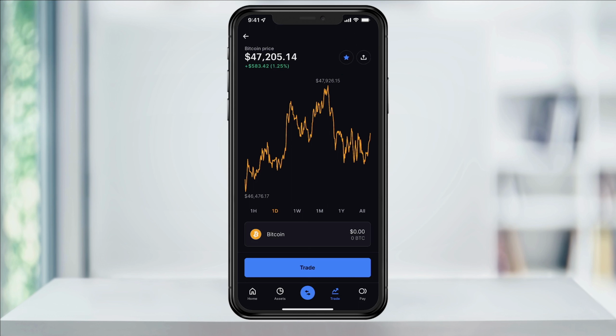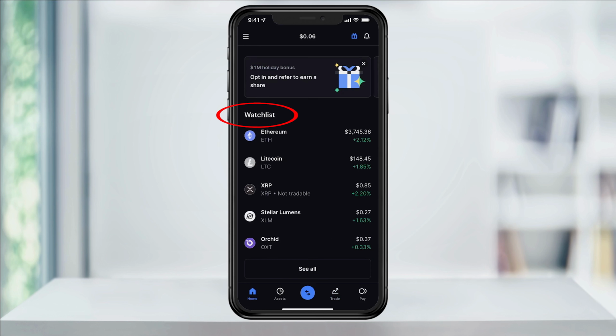To look at what we have in our watch list, tap Home on the bottom and you'll see the watch list section. If you already have a bunch, tap See All.